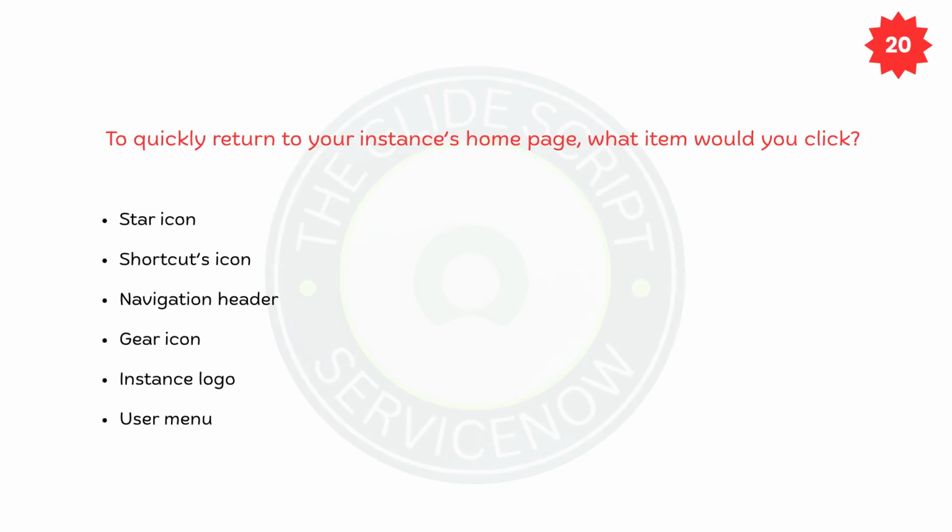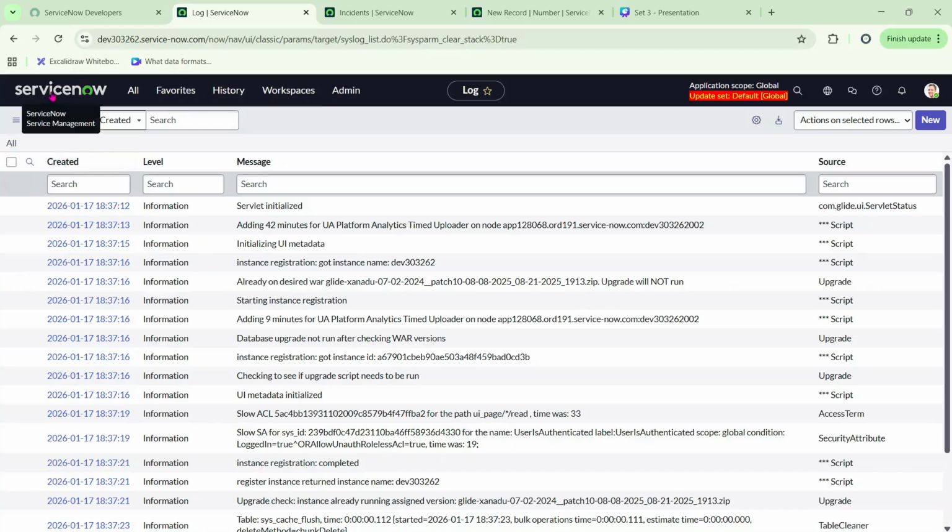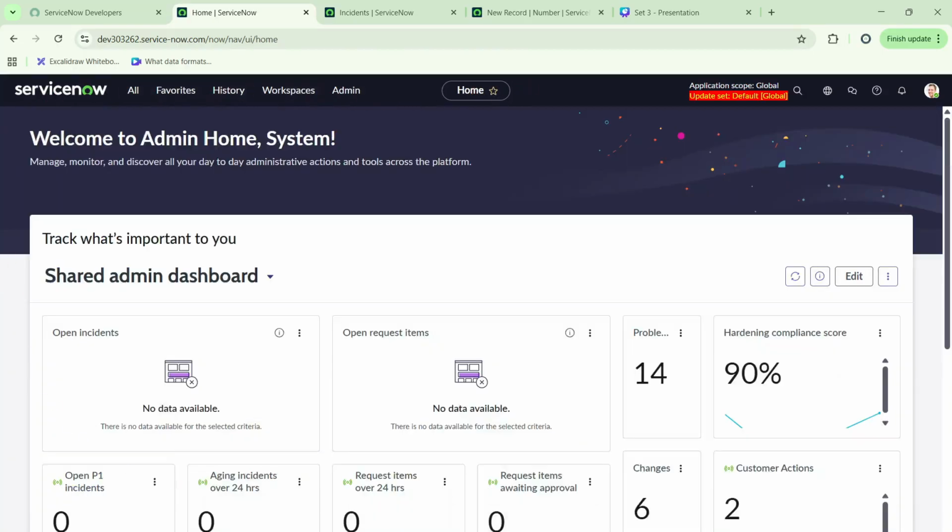To quickly return to your instance homepage, what item would you click? It's very simple, the instance logo. If you click on the instance logo here, you will land on the homepage.